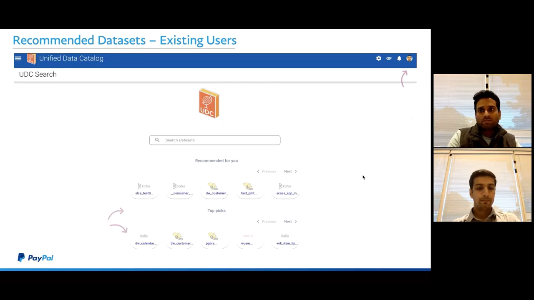So we ended up building the recommendation system. We'll take you through the journey and the details, but this is what it looks like today. If you follow the arrow marks on the top right corner, I have myself logging into UDC, and this is, like I mentioned, the search. But what we have at the bottom is Recommended for you and Top picks. Recommended for you is more personalized based on various signals that we take from different things into consideration. Top picks is more like a page rank result, which gives you the top searched datasets or top viewed datasets or top accessed datasets. This is running in beta mode as of today.